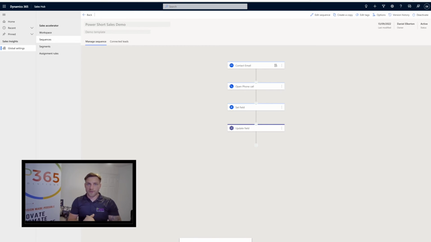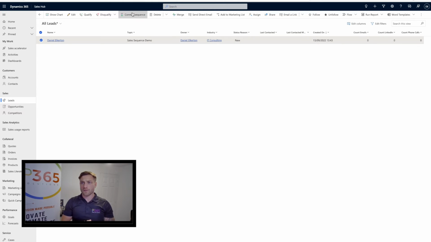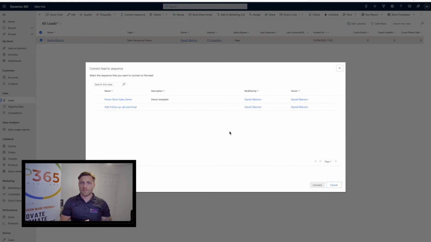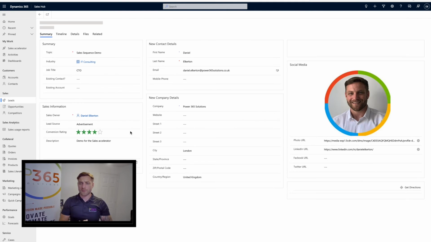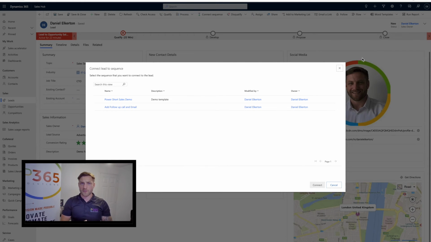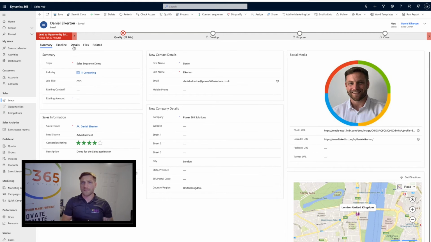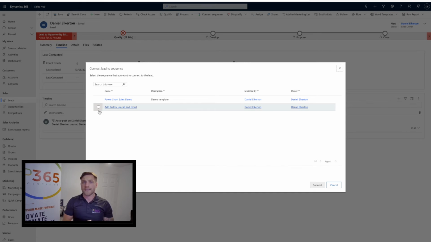Once activated, I'm going to navigate back to the lead. So you can see here's the lead I created earlier. I'm going to select it, and then on the ribbon, you can see connect sequence. So this is one way that we can connect a sequence to it. But in this example, I'm going to open up the lead. Once it's loaded, you can see connect sequence again, and you'll see the sequences that we have created. But first, I just want to show you the timeline. The timeline's empty. We're going to click back on connect sequence. We're going to select the sequence that we have just created, and then we're going to click on connect.